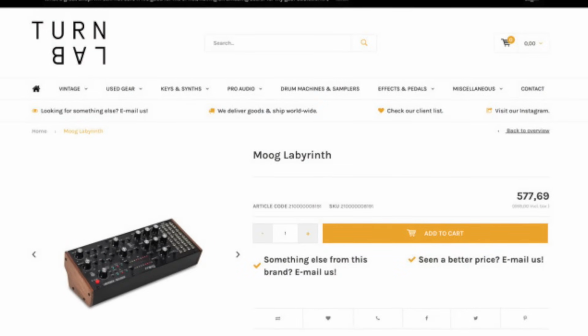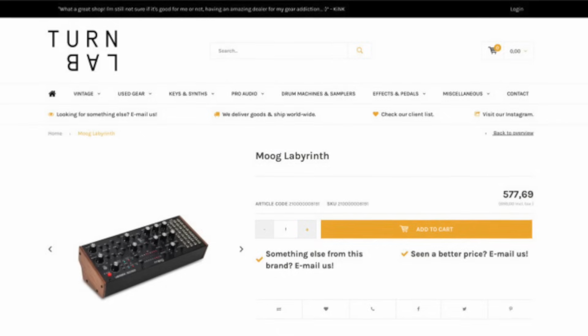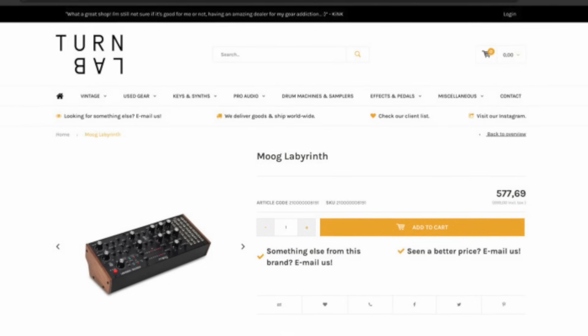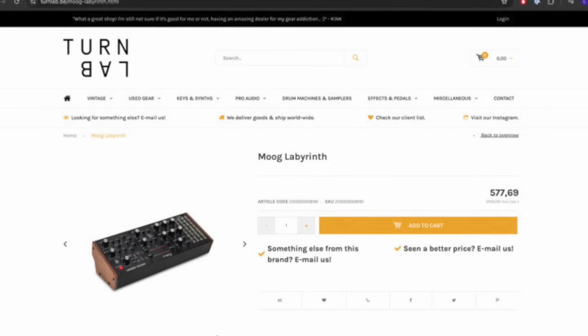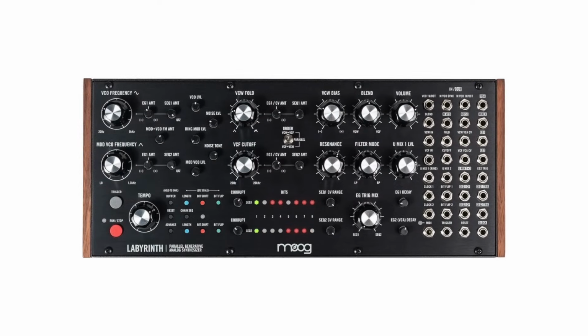But yeah, someone listed it or made it live on a website by accident. Looks like Turnlab, but it was quickly removed. But that was enough time for people to figure out a little bit and save pictures, so now it's already out there on the internet, and let's talk about it a little bit.